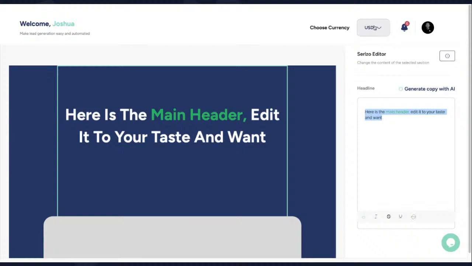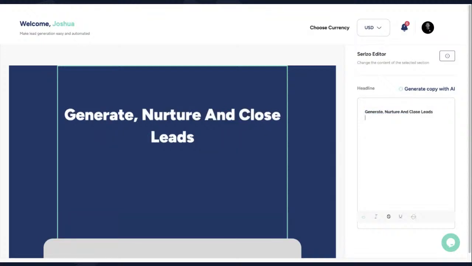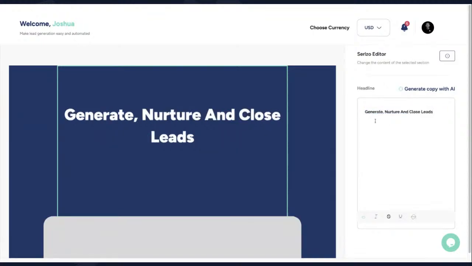So for the sake of this, I'm just going to swipe some text from an existing page that I have. Let me just use the text on the Serlzo main page. Let's swipe this text here. Now I swipe this text, generate, nurture, close.